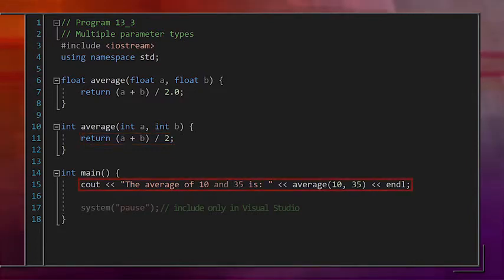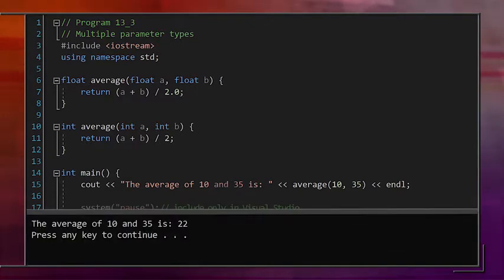Now, if we call the function with 2 integers, the compiler will match it up with the function's signature that has 2 integers. Since this is an exact match, that's the function that it will use. There won't be any ambiguity since there's nothing that needs to be converted. So, in this case, a call with 2 integers like 10 and 35 gives an integer result 22 rather than the floating point result of 22.5.